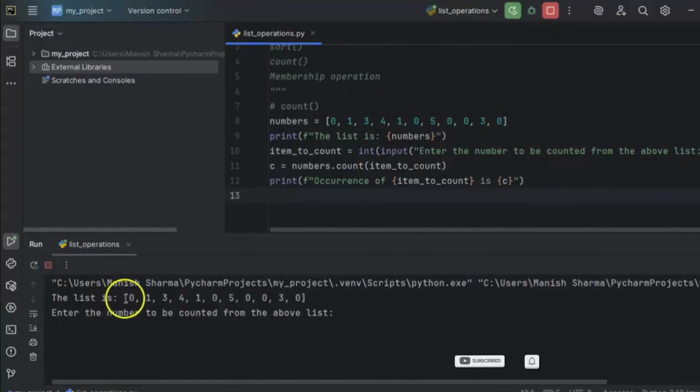So the list is printed with the list elements 0, 1, 3, 4, and so on. And then it is asking for user input, saying enter the number to be counted from the above list. Let's enter 1, right? 1 is present. It doesn't matter if it's present or not, we'll see that example as well. This time it is present, right?